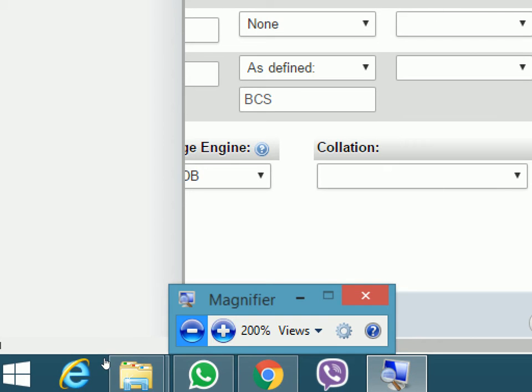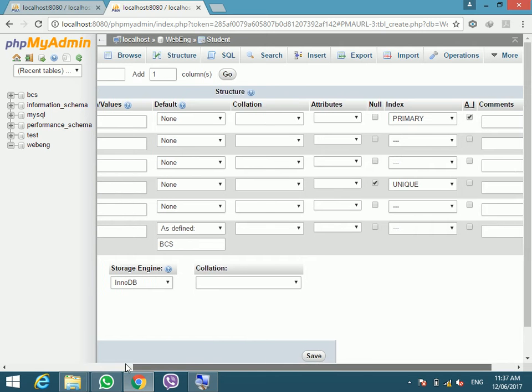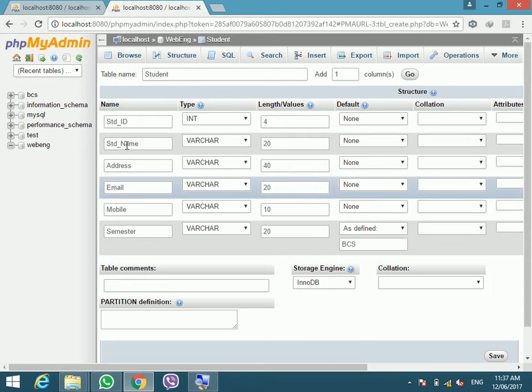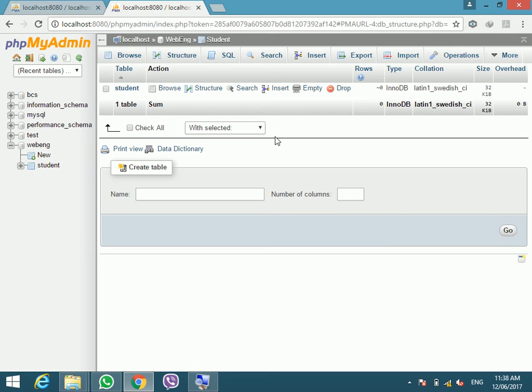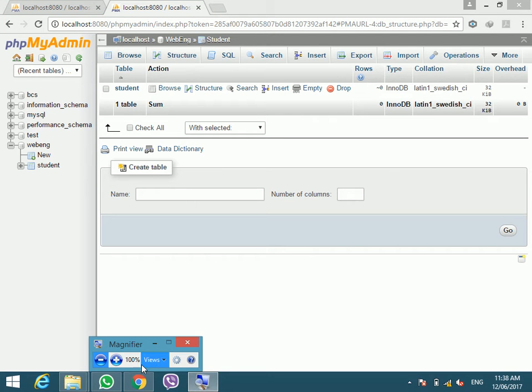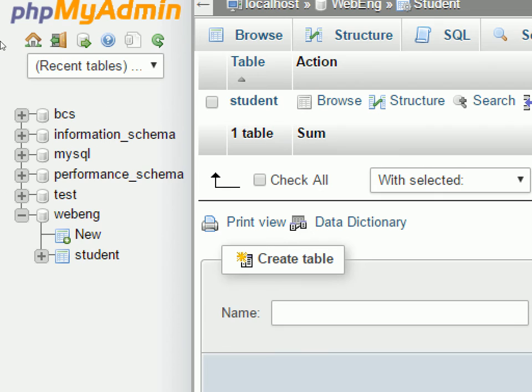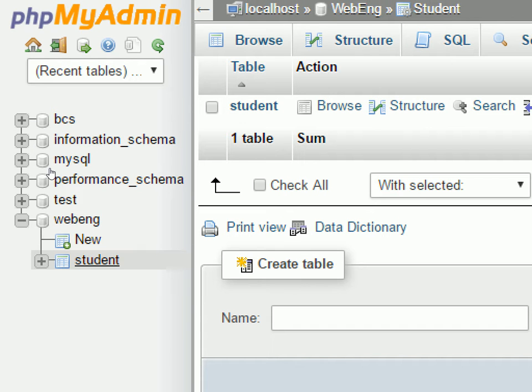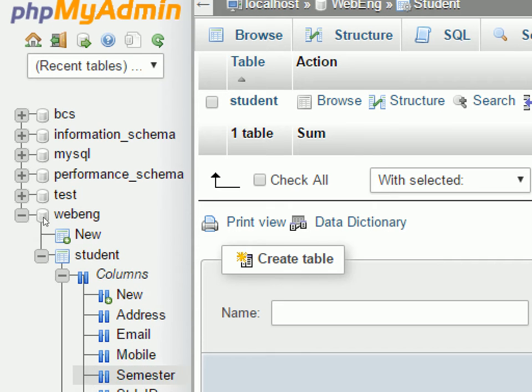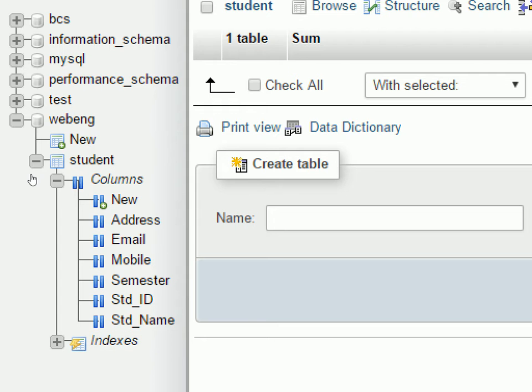Now let's come to the save button. We have created 1, 2, 3, 4, 5 and 6 attributes, 6 columns. Now click on the save button. You will see that the student table is saved. You can see it from here as well. Clear? Under web engineering you have one table with the name student. Now click on student. It will show you all the column details, just like your SQL Server.